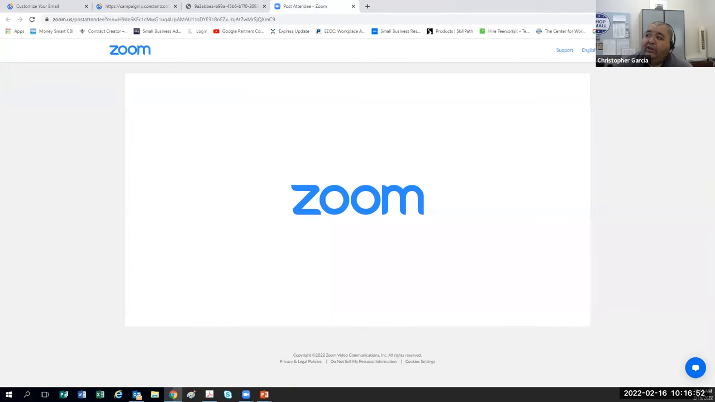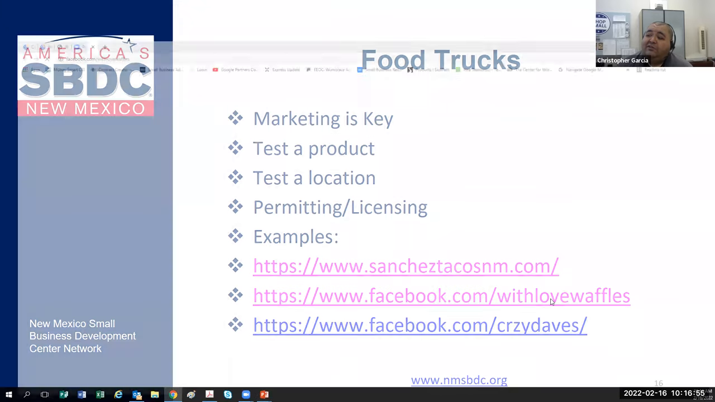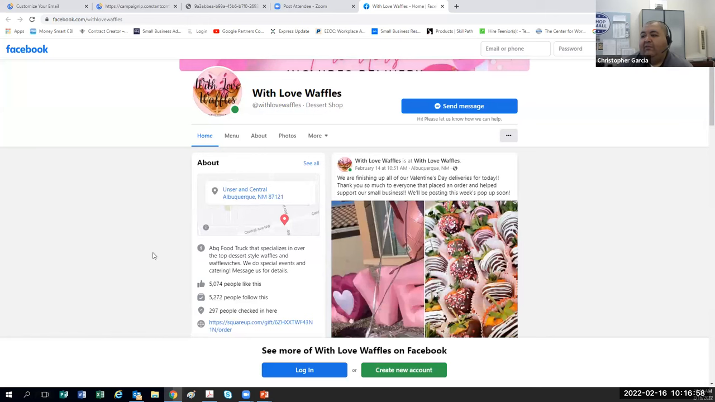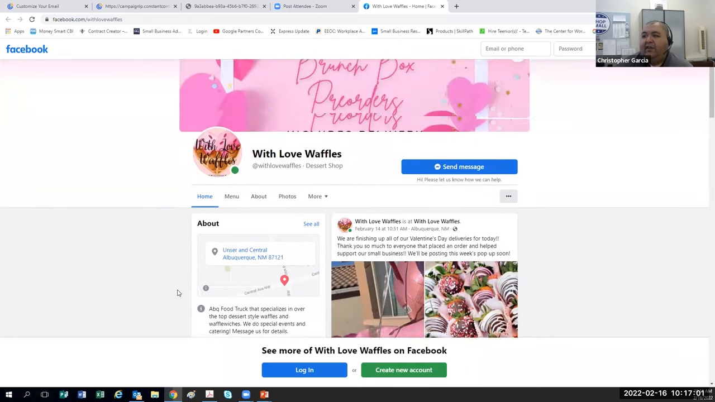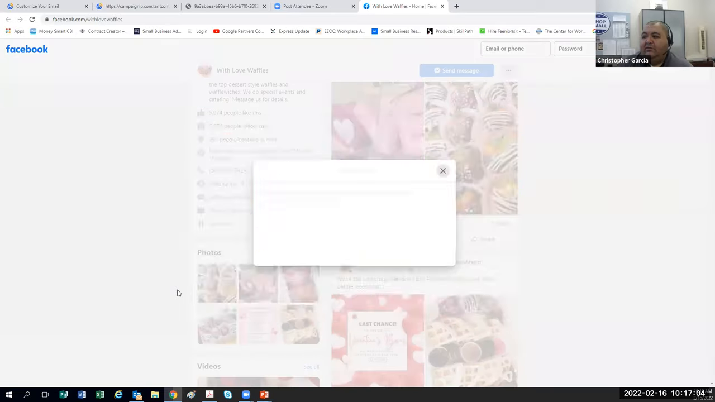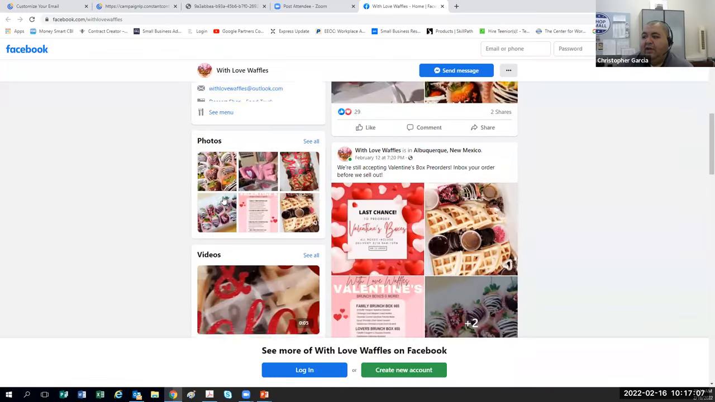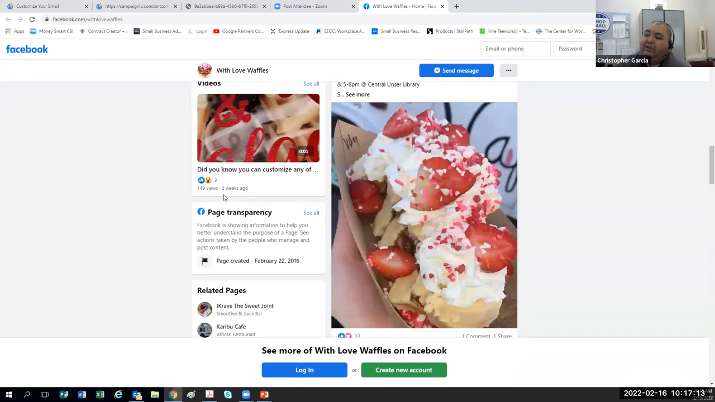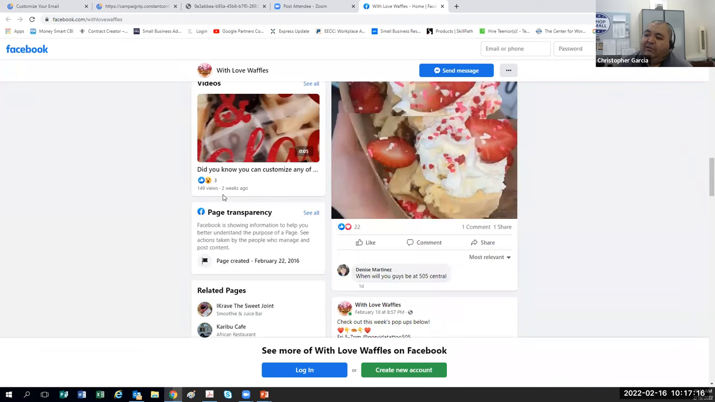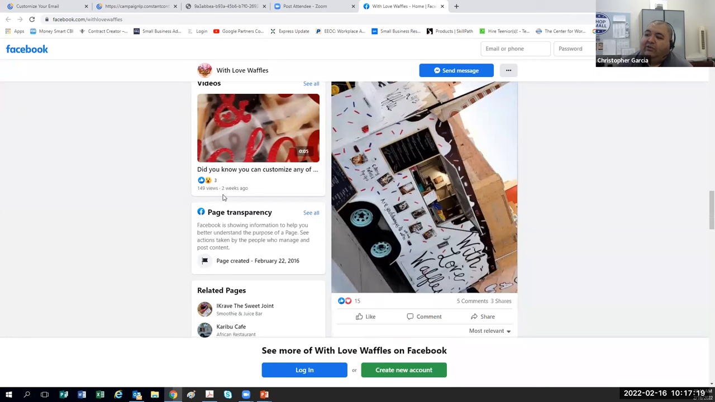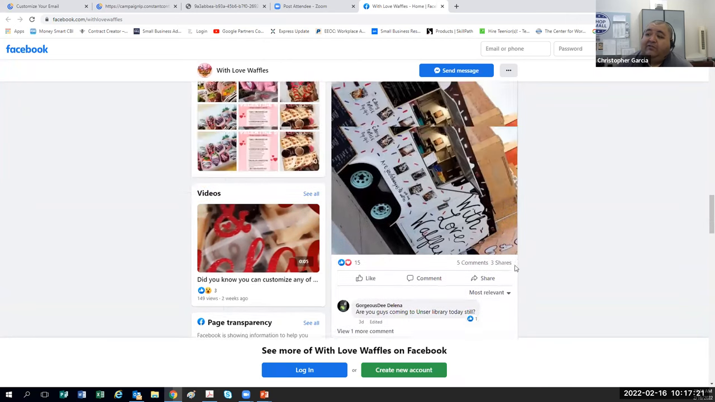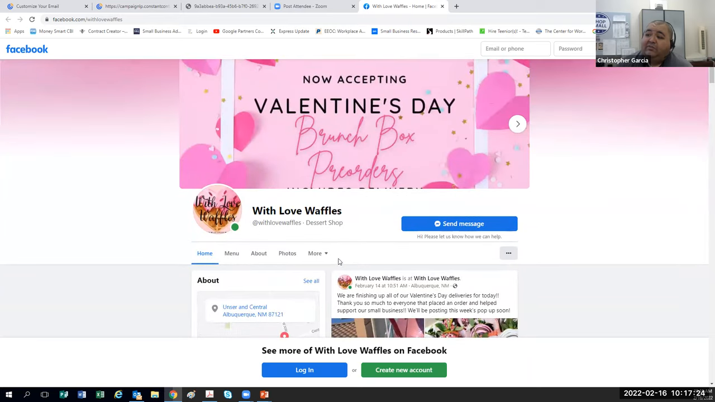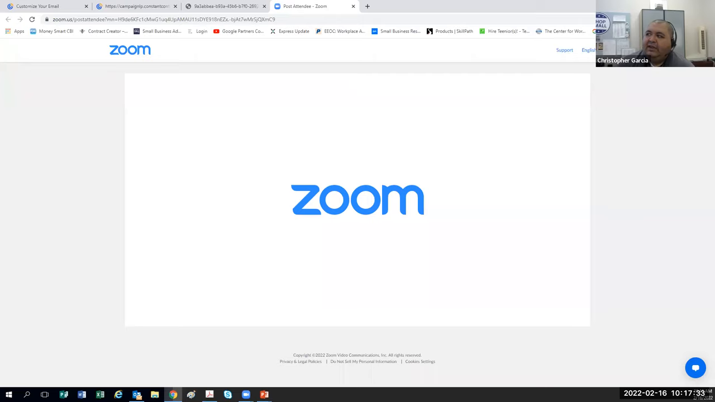If you don't want to do all that, you could also do it like Love Waffles. Let me show you that example. They don't have a website. They just have a Facebook page. And they post lovely photos of their food. It was Valentine's Day, was probably a big day for them. And they make candies and waffles. The waffles look absolutely delicious. And they have a truck where they go around. And you could also just have a Facebook page like this and promote your business through Facebook. But you have to have some sort of 24-hour presence, even if you have a pop-up or a food truck. Let's go back to our slides.